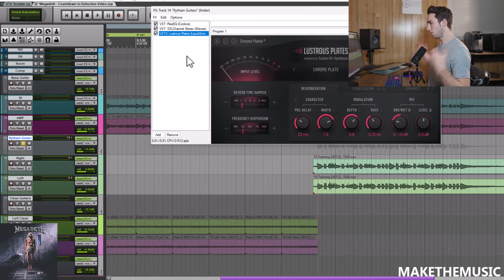I did a lot of the work with this stock EQ. And I'm adding lustrous plates. If you listen to the stems from Countdown to Extinction, any of the guitar stems is a little bit of a plate, adding some ambience to the guitars, not making it feel so dry. So that's a really good tip.